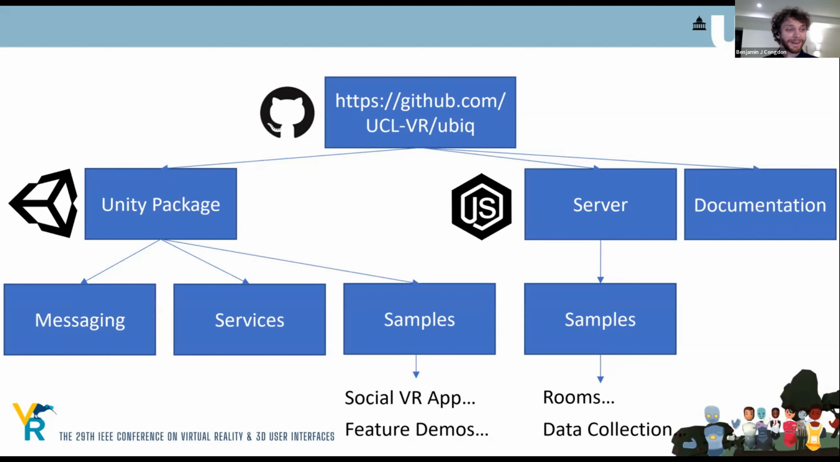So this is the recap. Ubiq is a software library written primarily for Unity that implements the social and networking aspects of a virtual reality application. That is, it's a toolkit for building social VR. It takes the form of a set of components, prefabs, and samples and supporting materials.